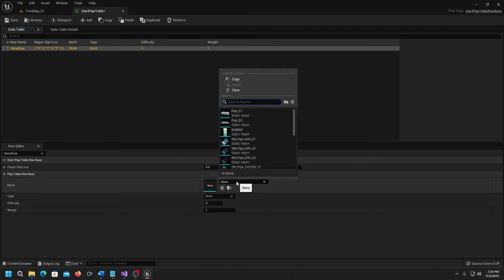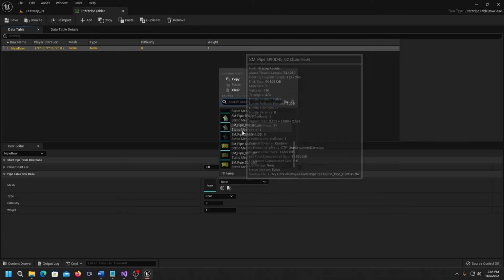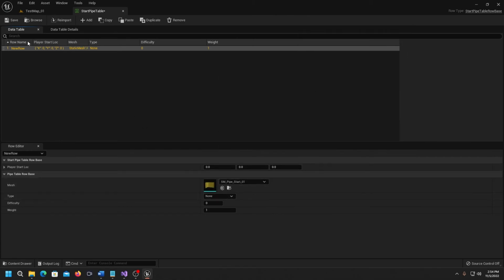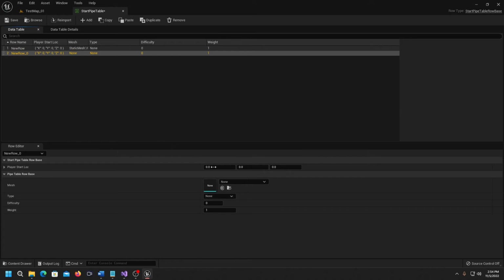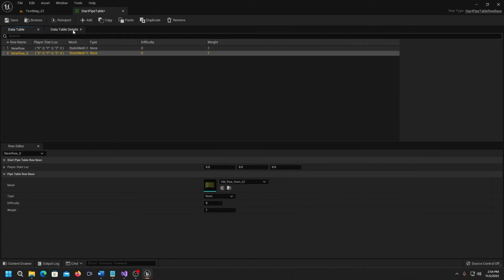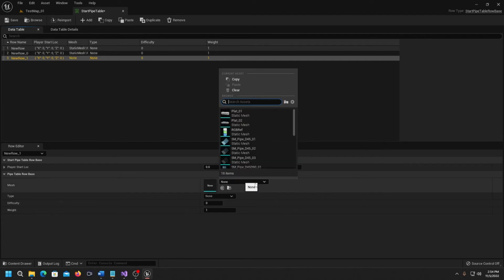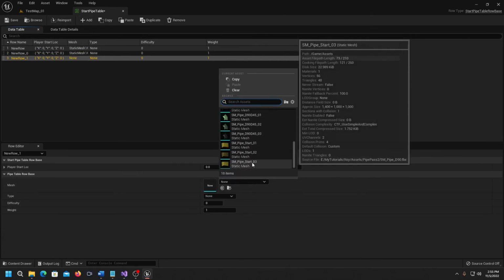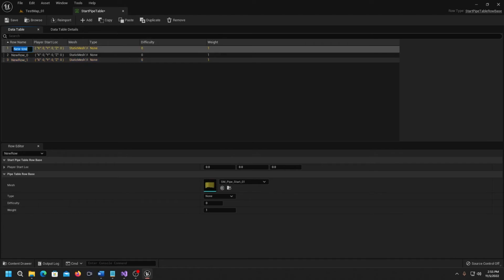So the first one, I'm going to go ahead and make that the first start pipe. And then I'll add another one. I'll make this the second start type, or start pipe. And I'll add another one and do the third start pipe. And then I will change their row names. That way I can see what they are. So I'll say start 01.